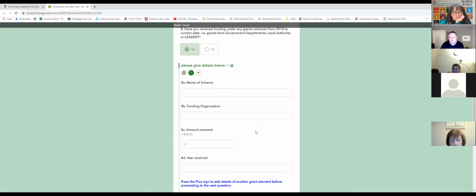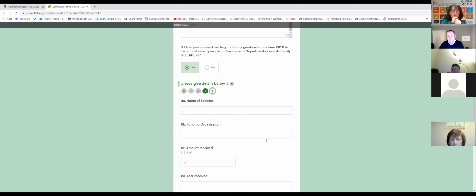So every time you get a grant, put it down somewhere: the name, the funding organization, the amount received, and the year received, because every grant is going to ask for it. Let's say you got four or five grants in the last two or three years, and you probably would have gotten a lot of grants in the last two years because of all the COVID grants, and you're going to have to put in more. So you pick plus, and plus, and keep adding all the grants you received. Very easy if you have kept records of it, very difficult if you haven't, okay?